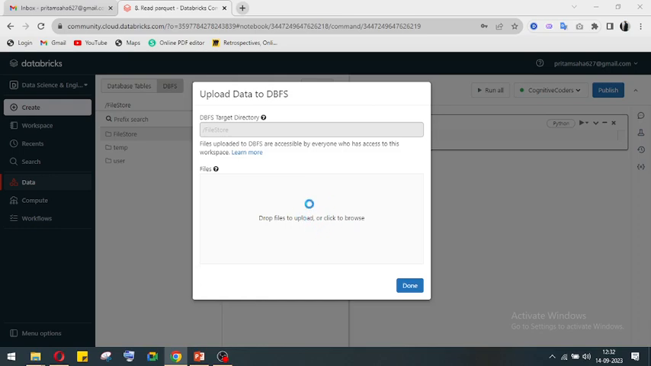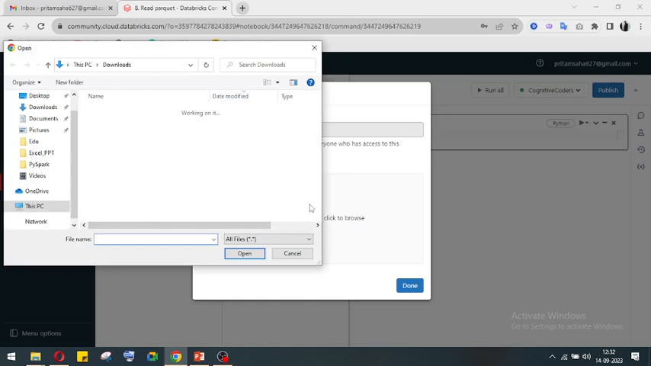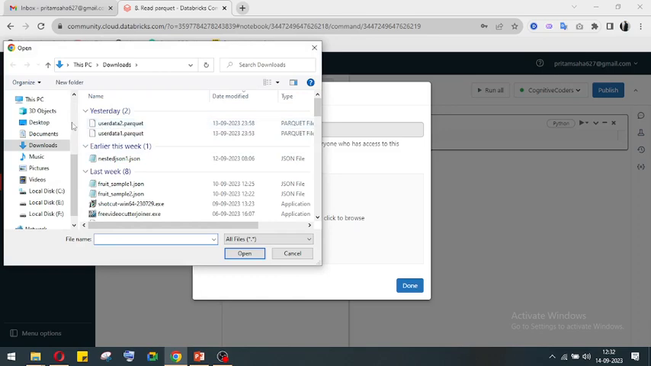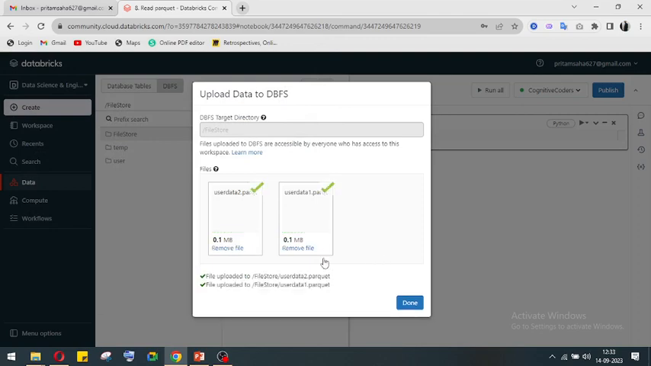If you don't know how to read the CSV and JSON also, then please go through my earlier videos. The videos are in sequence in this playlist. You can go through them, and then you will understand how it works for the CSV and JSON also. For this video I only show you how to read the Parquet file. So the Parquet file is uploaded here.